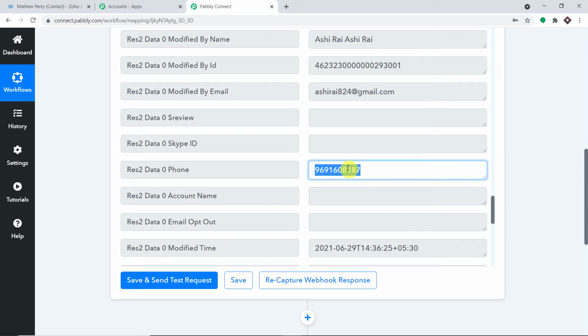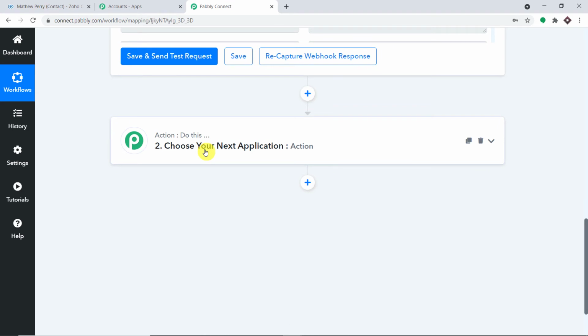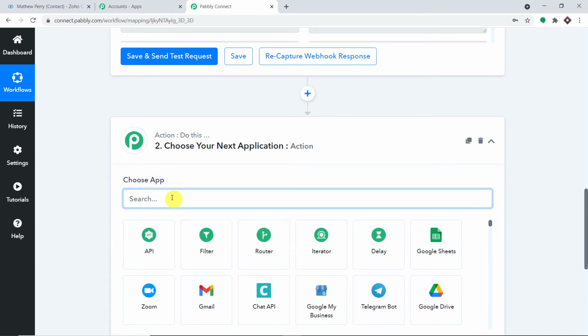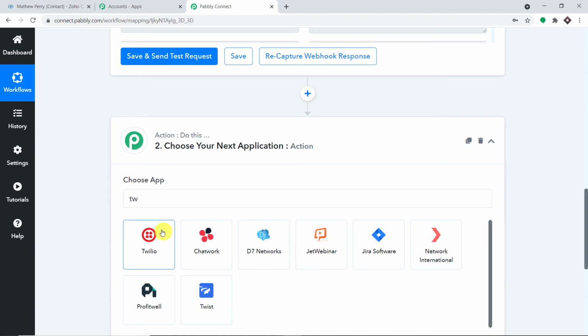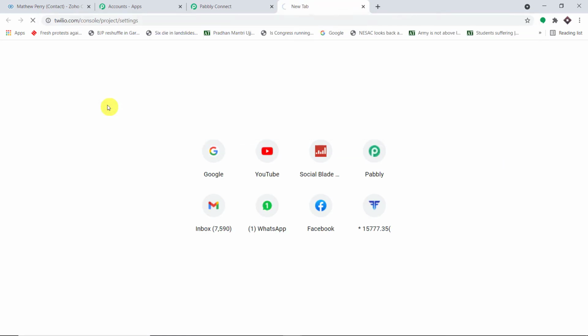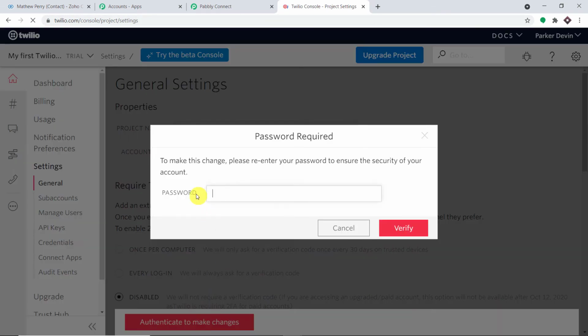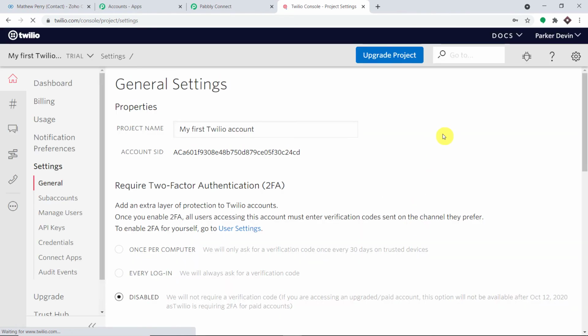On this phone number, we will be sending an SMS with the help of Twilio. To send an SMS, we are going to use the action window. In the action window, we are going to select choose app as Twilio. Twilio it is. Let me open my Twilio account. Let me enter the password, and click on verify. Okay, so this is my dashboard of Twilio.